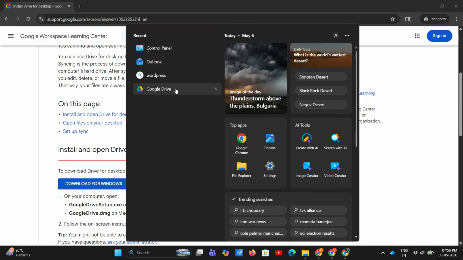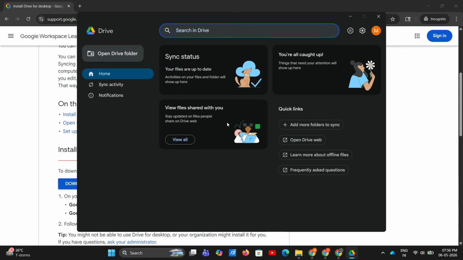After the installation is complete, you'll be asked to sign in with your Google account. Use the account that contains the Drive files you want to access on your desktop. Once you sign in, Google Drive will begin connecting your cloud storage to your computer. Depending on your settings, it may take a moment to finish syncing, but once it's ready, you'll see Google Drive appear in your file manager.